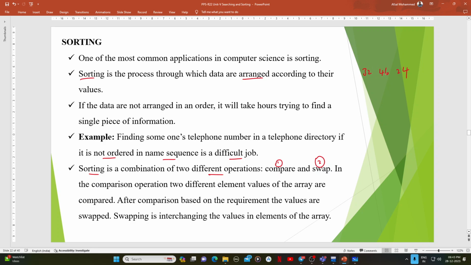But when we compare 46 and 24, they are not in order. As you can see, 24 has to come before and 46 has to come after. So here we perform swapping. Swapping means we interchange these two values. 46 will go here and 24 will come here. Generally we denote the swapping operation like this. So 24 has to come here and 46 has to go there. So sorting is a combination of two different operations: first compare, and then swap.